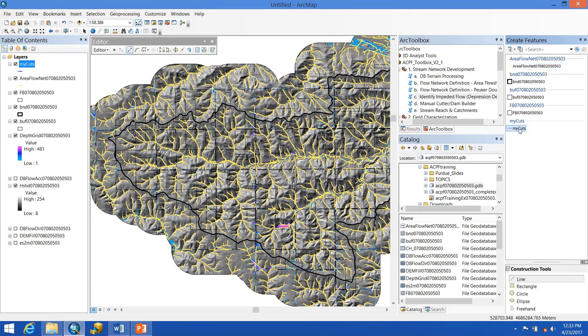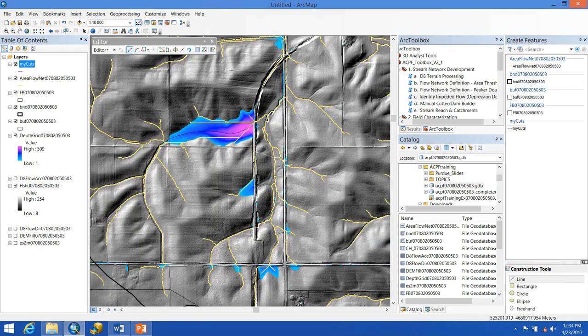You want to go down and make sure that the My Cuts layer is the one that's selected. Make sure that you are creating a line, and then you can begin. You'll be able to identify areas where cut lines are needed based on that depth grid that you developed using the Identify Impeded Flow tool. So here I can see a few depressions right off the bat that will probably be drained because they're just backing up from this roadway.